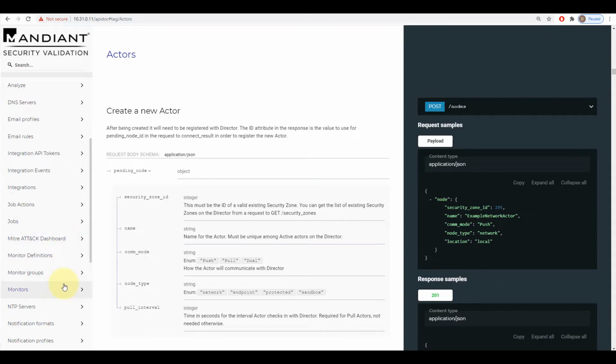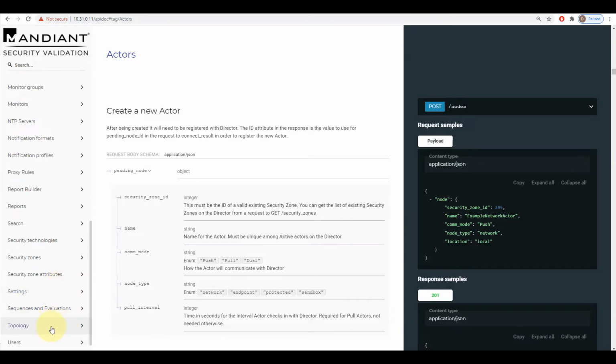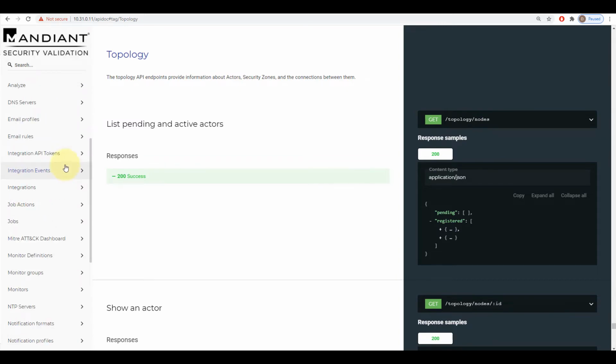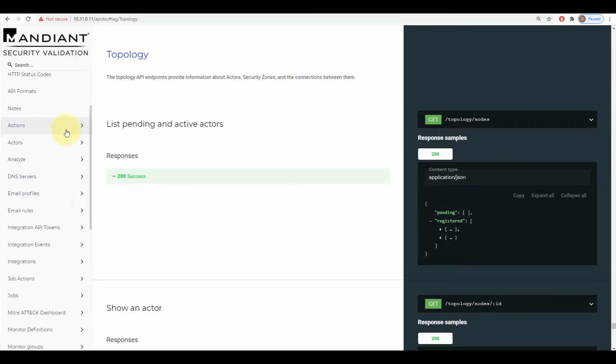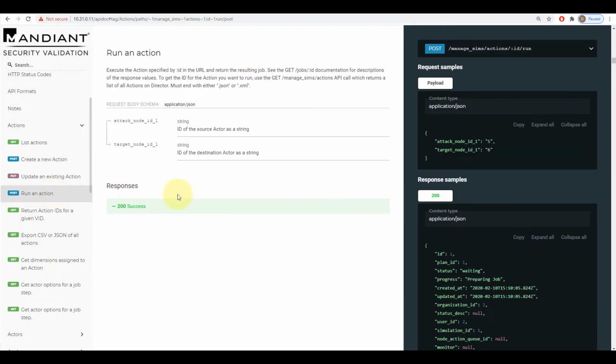So let me scroll down to topology. This will give us an active understanding of the nodes that are pending and then the ones that are active. Once we have that information, we want to execute an action. So, knowing what action ID as well as what node ID, we can run an action. Again, that action is just one attack technique that's going to be executed against the endpoint.